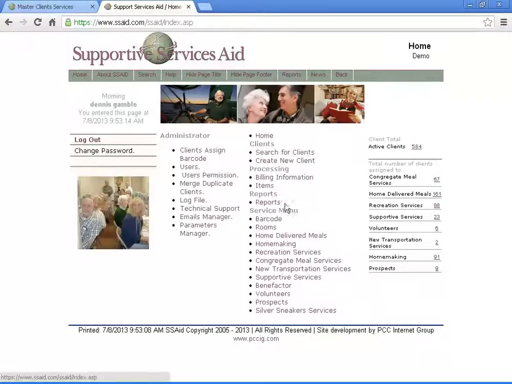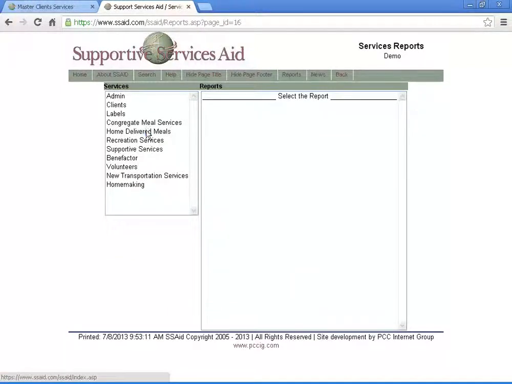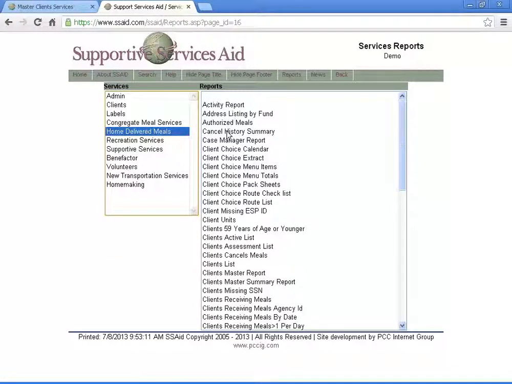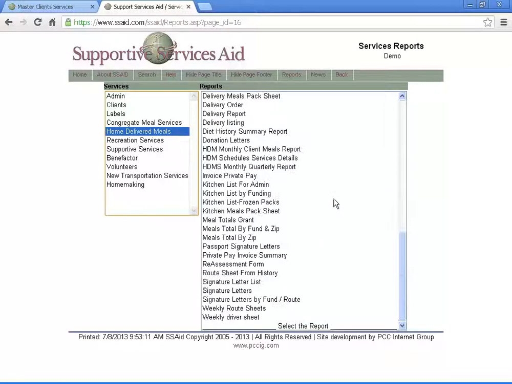Now from here you can go to reports under home delivery meals, and here's that cancel history summary, how many people canceled their meals. You can keep track of that. There's many reports. You can look at anything you want here. Total meals per each client. It just goes on. I would get familiar with all the reports. Again, if there's not a report that satisfies your senior center, we can always customize a report for you at no charge.